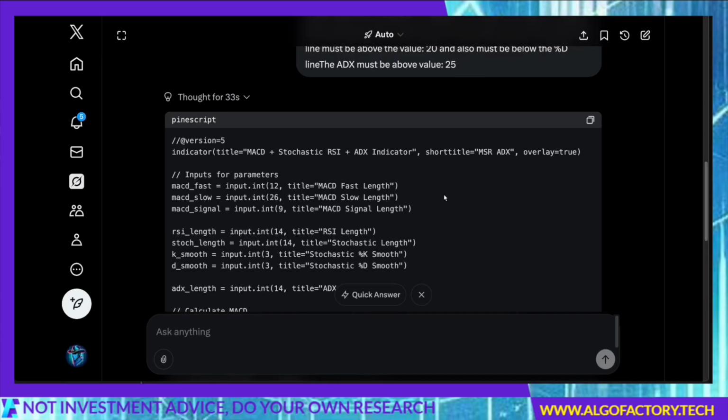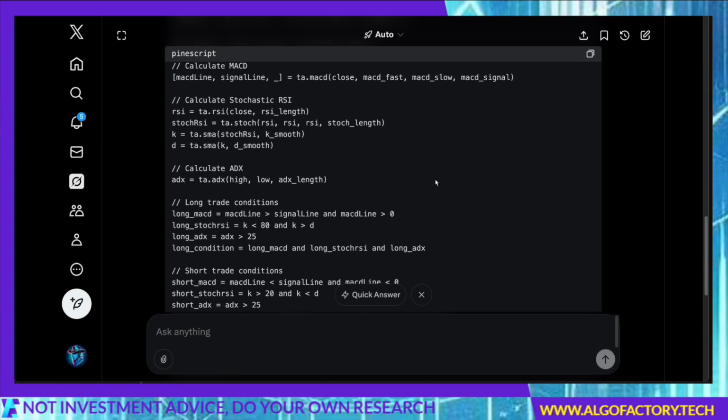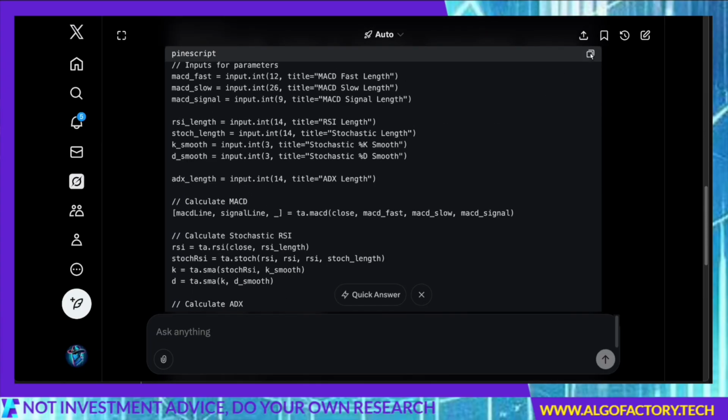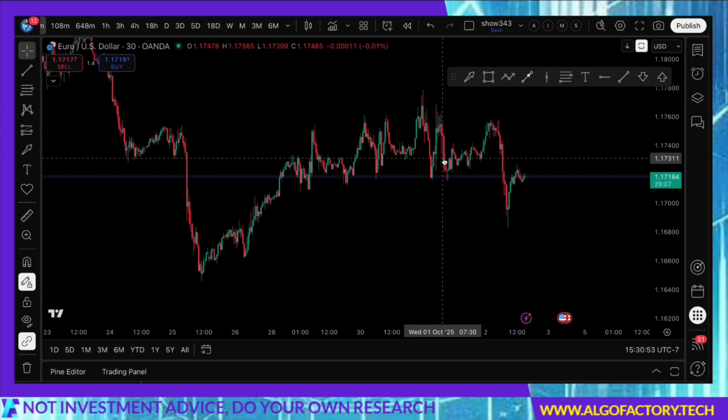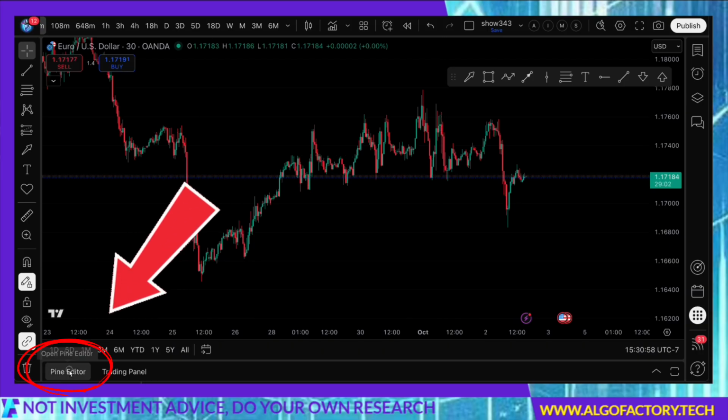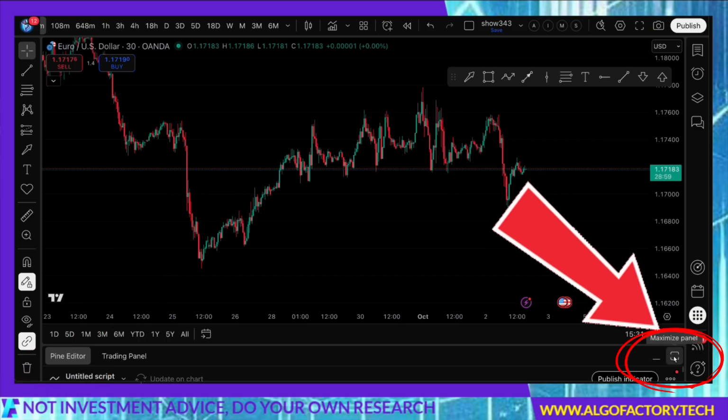Okay, so here is Grok's script right here. All we have to do is click on this little square right there to copy the script, and then we go back over to TradingView. So the way to put code into TradingView to create an indicator that you will see on the screen and that we can use to execute trades, the first thing that you do is you go to the Pine editor down here on the left-hand corner, and you click that, and then you can use this button to maximize the panel.